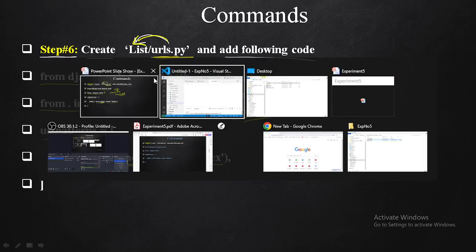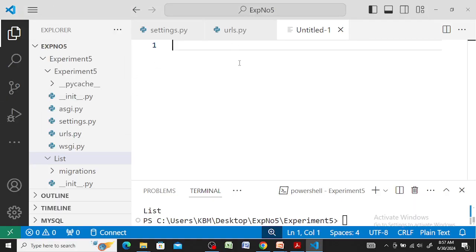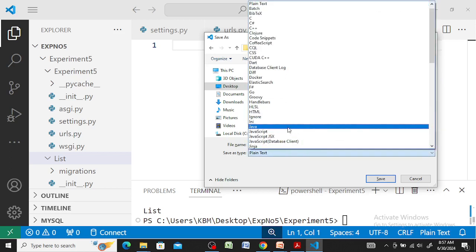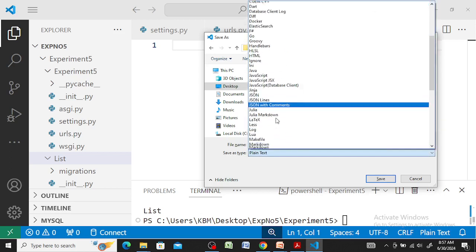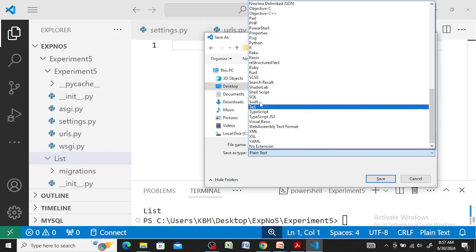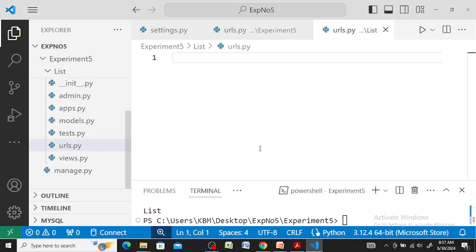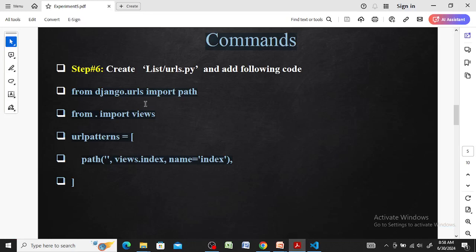So let's create a file. It is created over here. Let's save it. In the list folder, here we have to create urls.py. Select the file type as py. So an empty file is created. Now we have to add the code. Already here is the code. I'll just copy and paste.